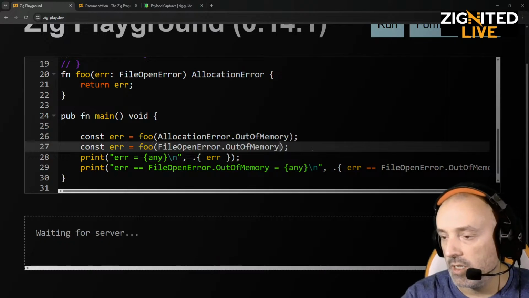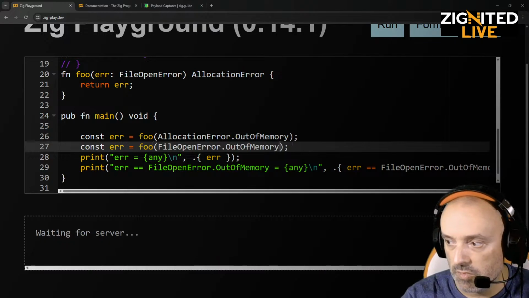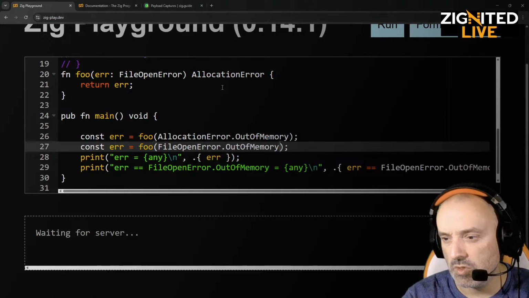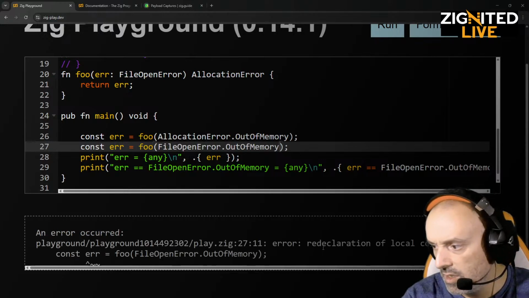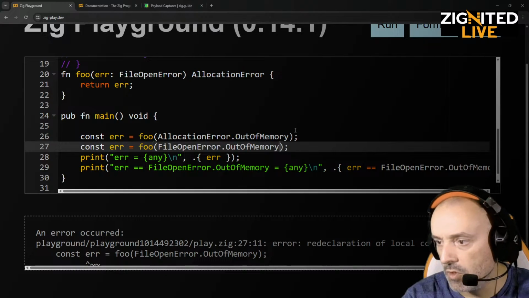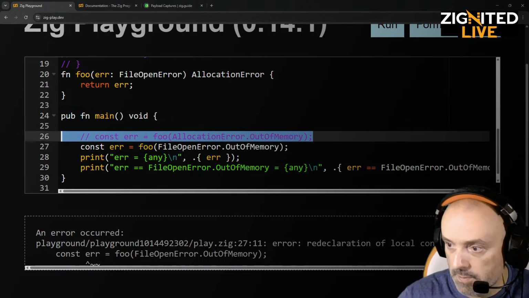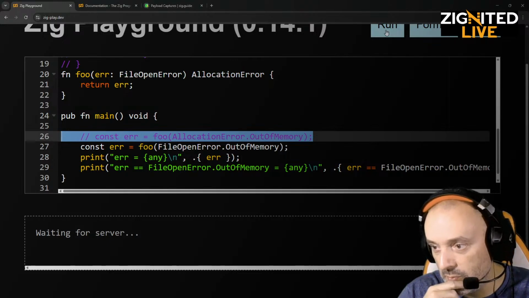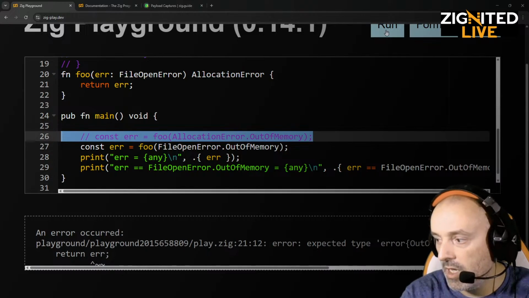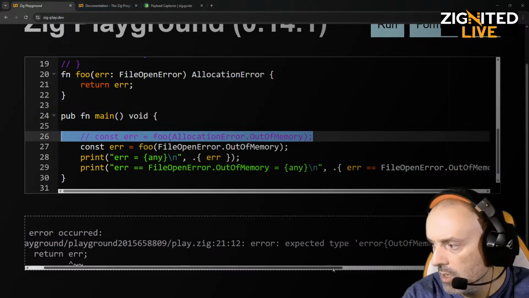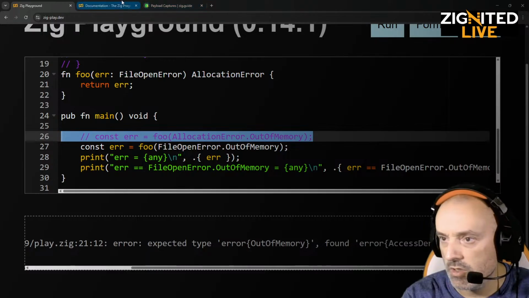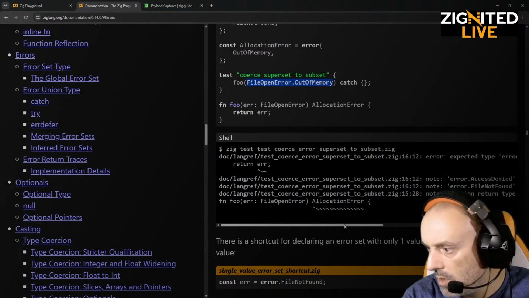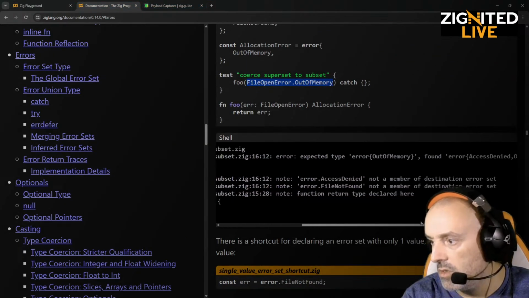So now I guess I will get the same error that they get, maybe a different one because they are testing it. Clash of local. Okay, my bad. Now let's get their error finally, if possible. Okay, error out of memory. Found error, yeah. So they're expecting one and found the other one. Yeah, it's the same error.